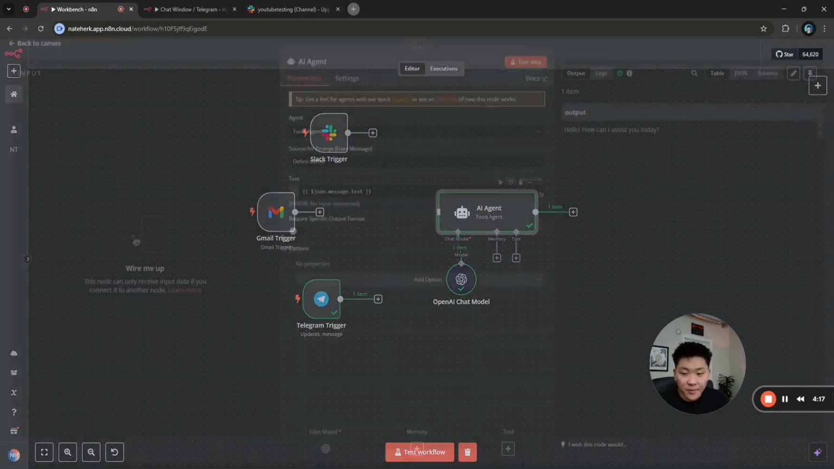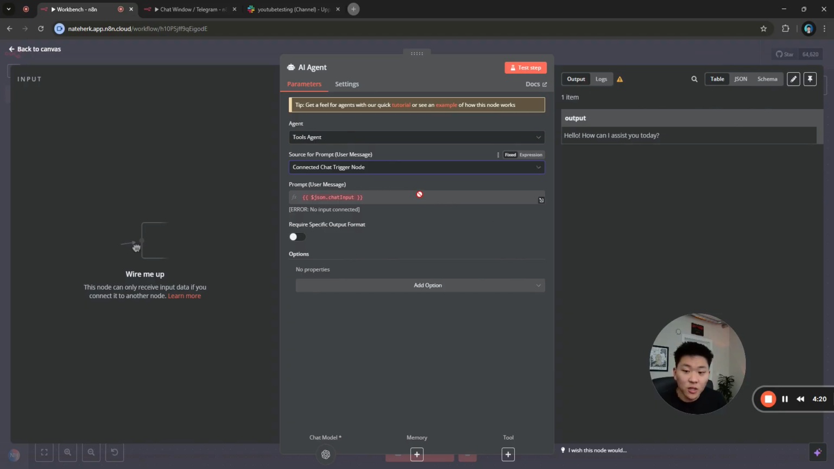So a common mistake is that by default, this is on connected chat trigger, which is only going to work if you're pulling in messages from a connected chat trigger.